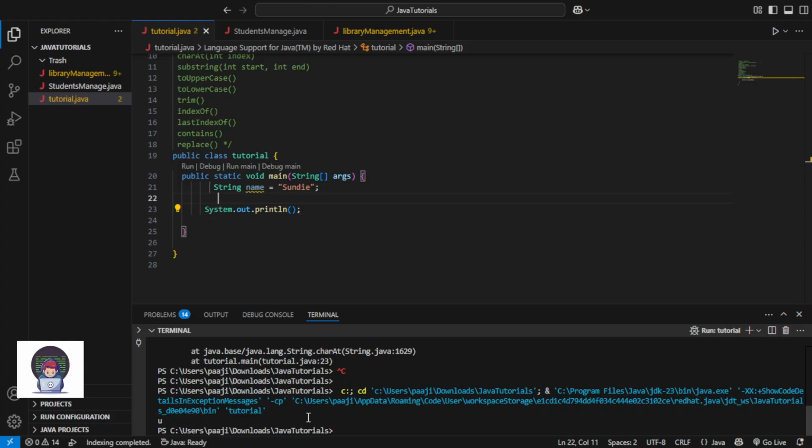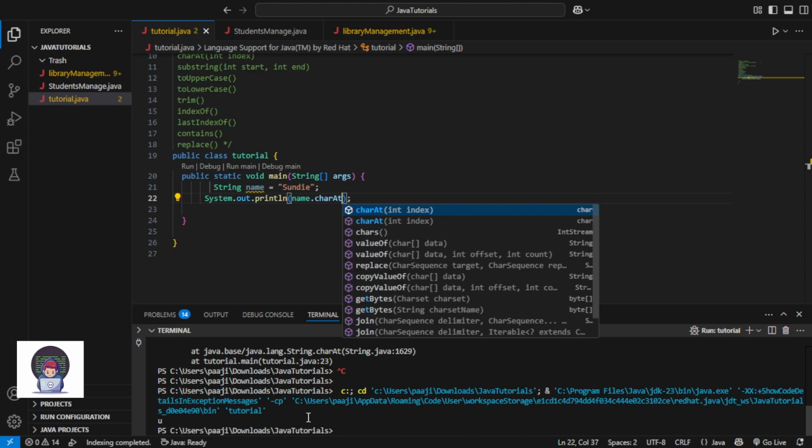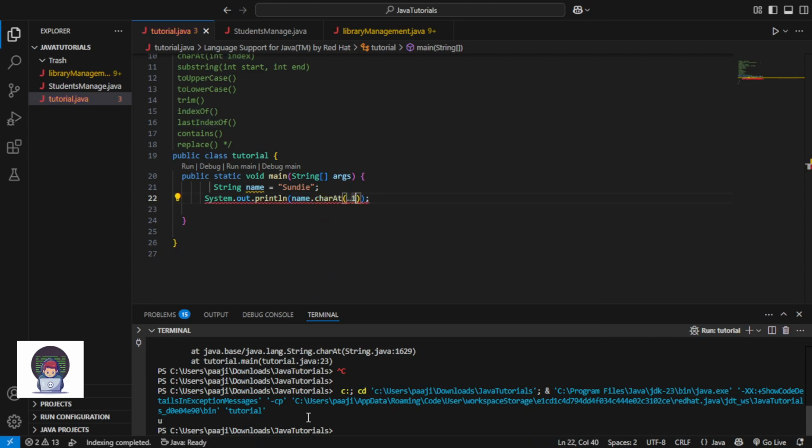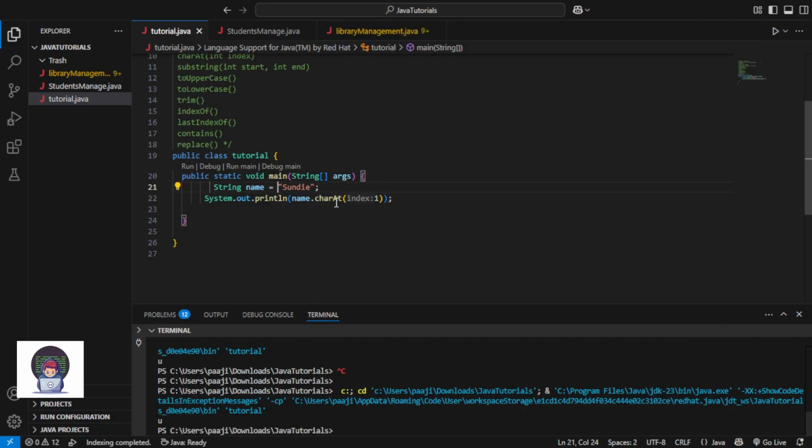Strings are also zero indexed containers. So s is at index 0, u is at index 1. It is the second element and it is at index 1. So we will print System.out.println(name.charAt(1)). The charAt will return the character which is at index 1, which is u. See, u. Done. Now that was pretty easy.